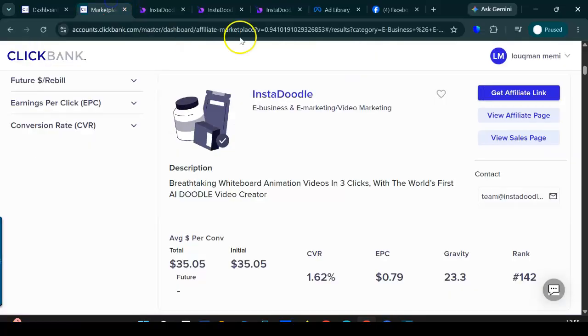So I want to promote this product, but if I want to promote this product on Facebook, I need to first check whether someone else is promoting this product. If I see a lot of people promoting this product, it just means that this product is working good, converting good, and is something worth promoting.